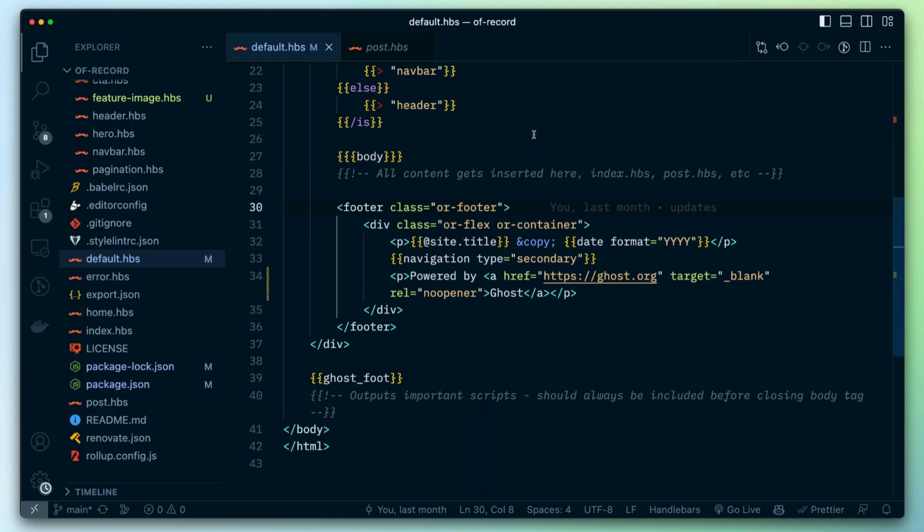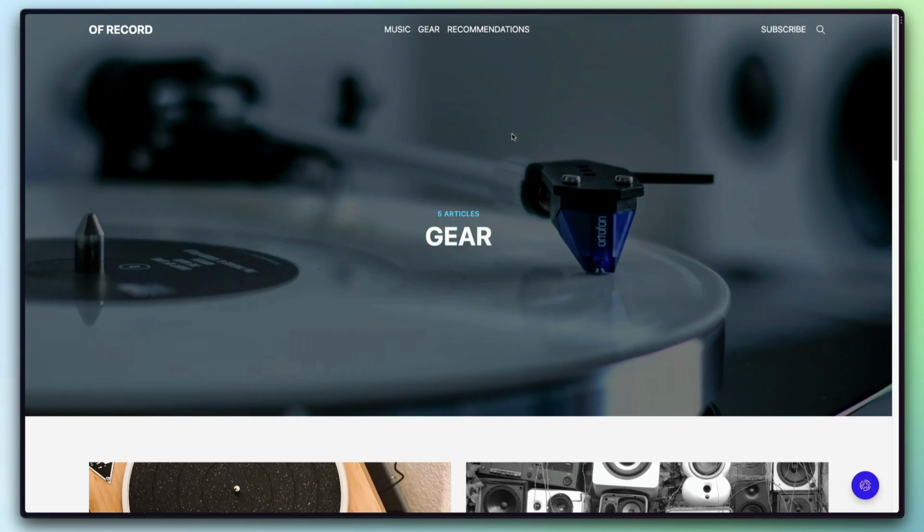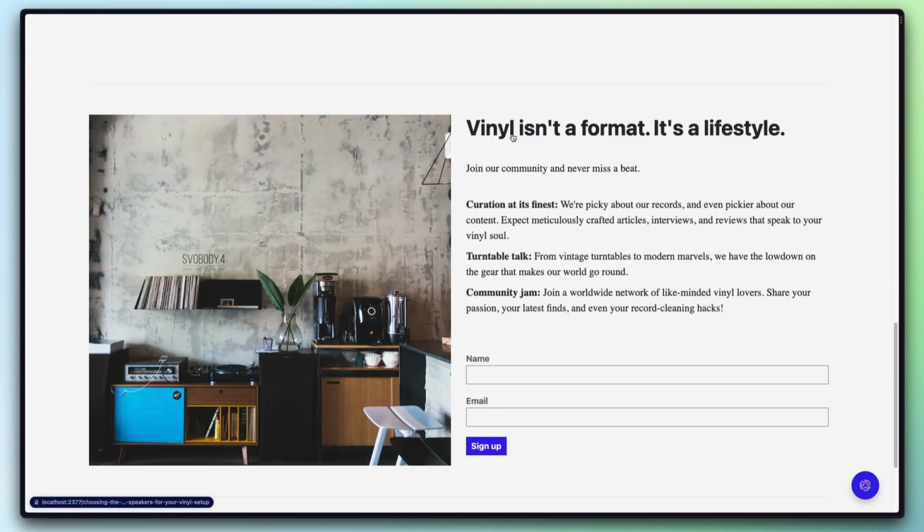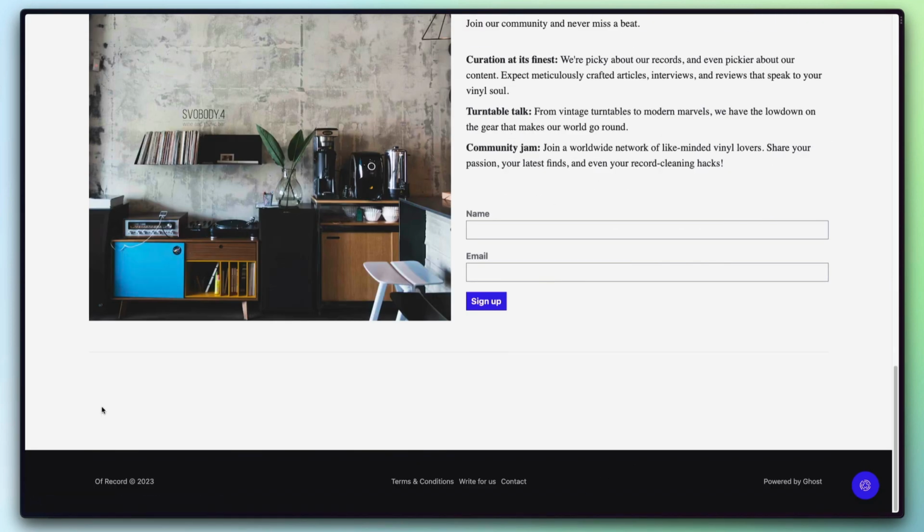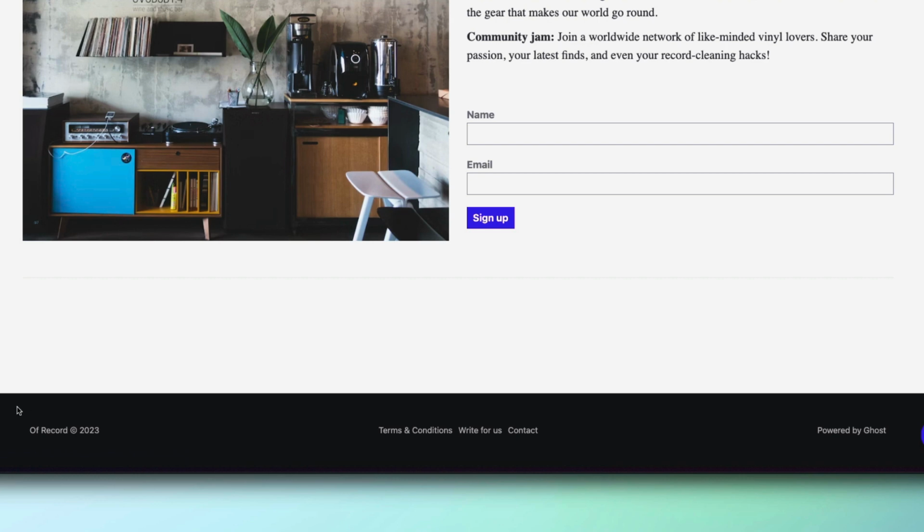All right, we're getting near the end here, and that brings us to the footer. So let's take a look at what this looks like on the actual theme. If we scroll down to the very bottom, this is our footer. We have the name of our publication, the copyright symbol, the current year, and then some of our secondary navigation items.